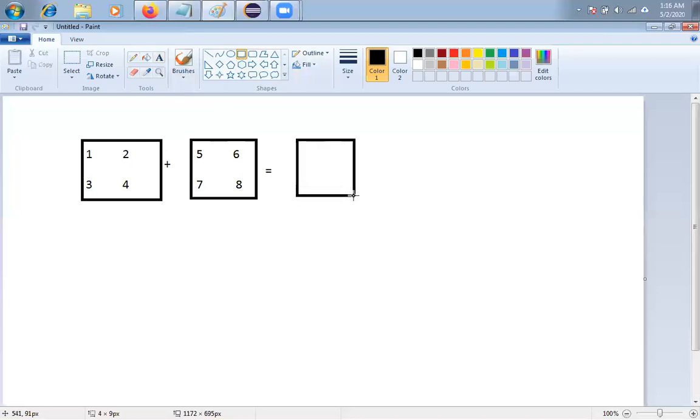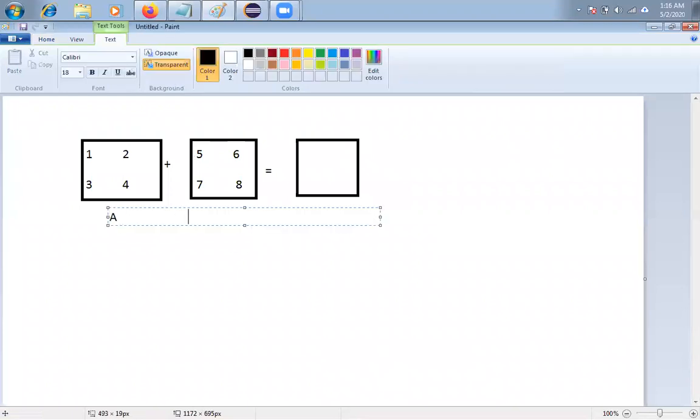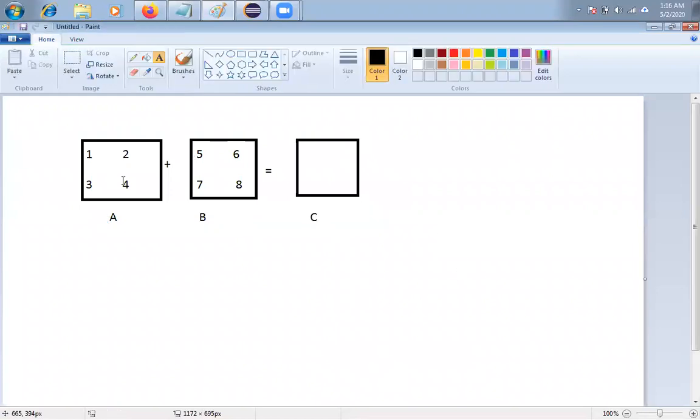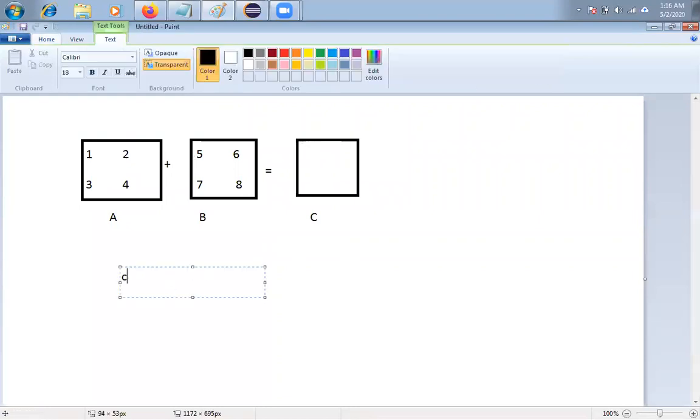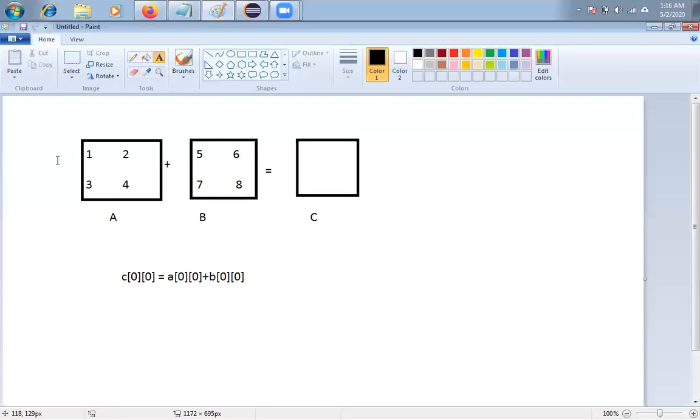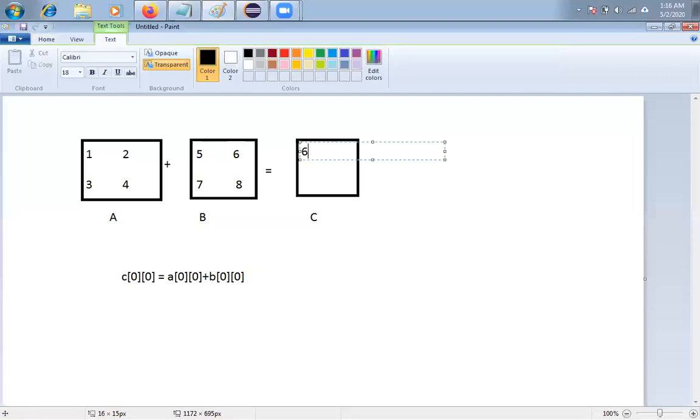So what would be the result, friends? If you think this is the A matrix, this is the B matrix, and this is the C matrix, what is the position? I want the 0 0 element. If you want C of 0 0, what do I need to do, friends? I want to add the A of 0 0 element and the B of 0 0 element. So what is the meaning? This element and this element. So what will happen? You'll get 6, friends.